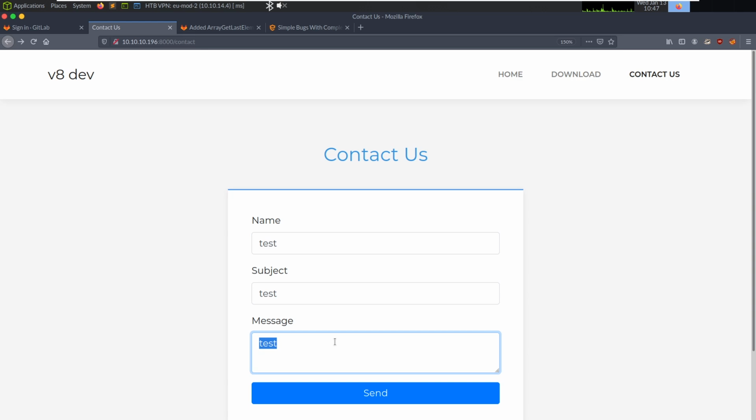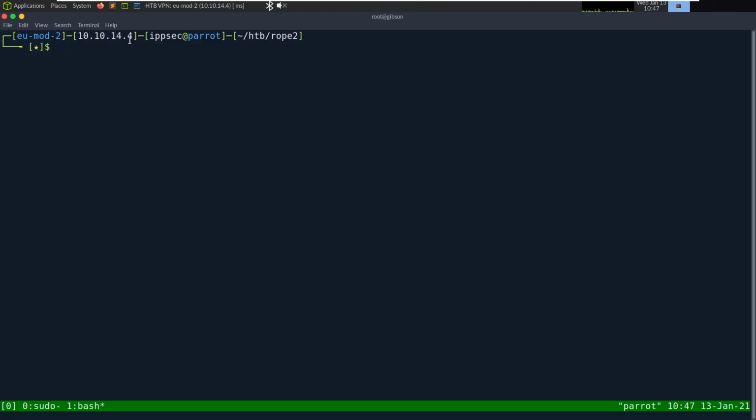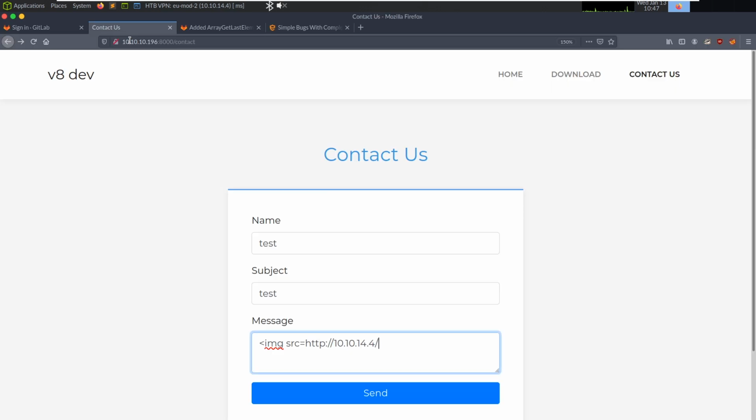So we're going to do image source is equal to http://10.10.14.4, my IP address. I'm also going to start a web server up. So python3 -m http.server, and we're on port 8000. Just make it get xss.test.